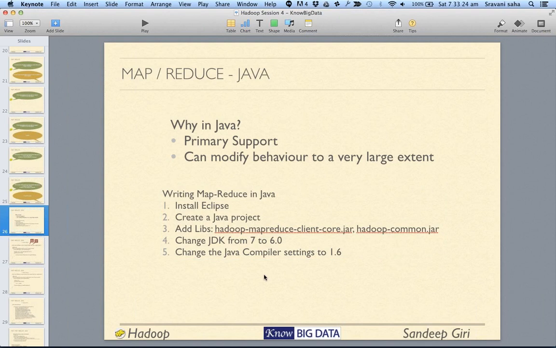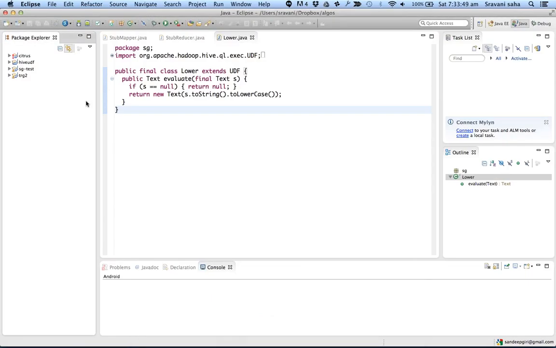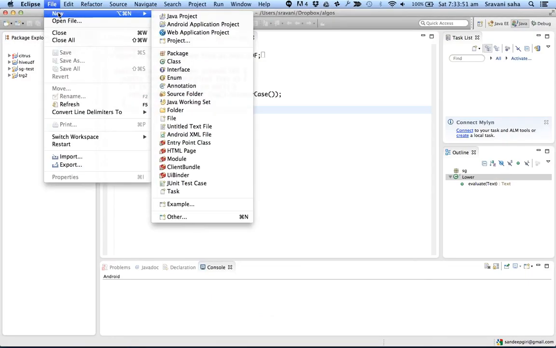If you have to write MapReduce in Java, these are the few steps. First, install any Eclipse that has Java in it. Whether Eclipse for J2EE or Eclipse for Java programmers, any kind of Eclipse will do for you. Second, create a fresh Java project. Those who do not have one, go to File, New, and say Java project.